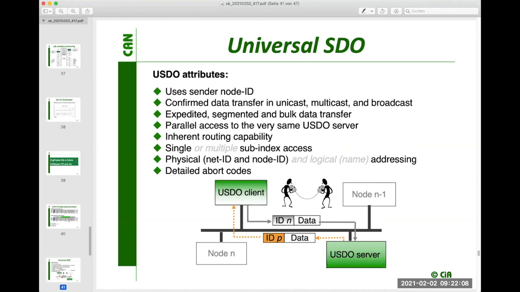I always send the message as a client, asking a device for the data, either download or upload, using my own node ID. This significantly reduces configuration efforts for the channels, as we know it from SDO in CANopen. The second biggest advantage is that the data is not only transmitted point to point as unicast, but can be transmitted to many, or broadcast. And it could be received by many devices in broadcast.